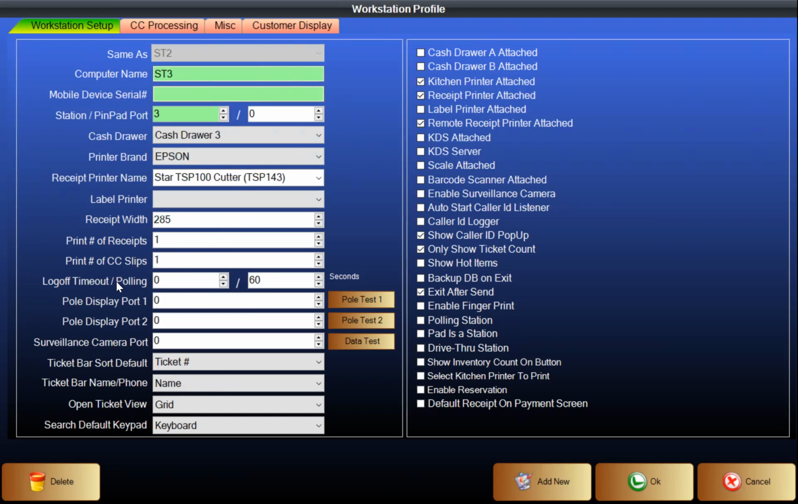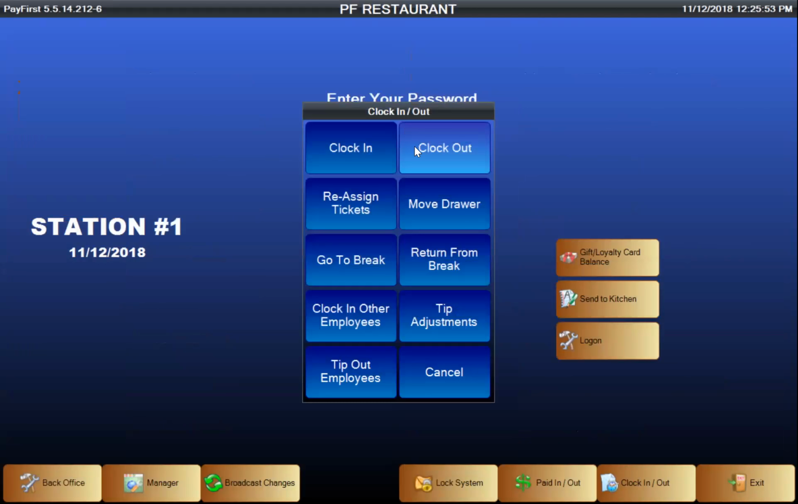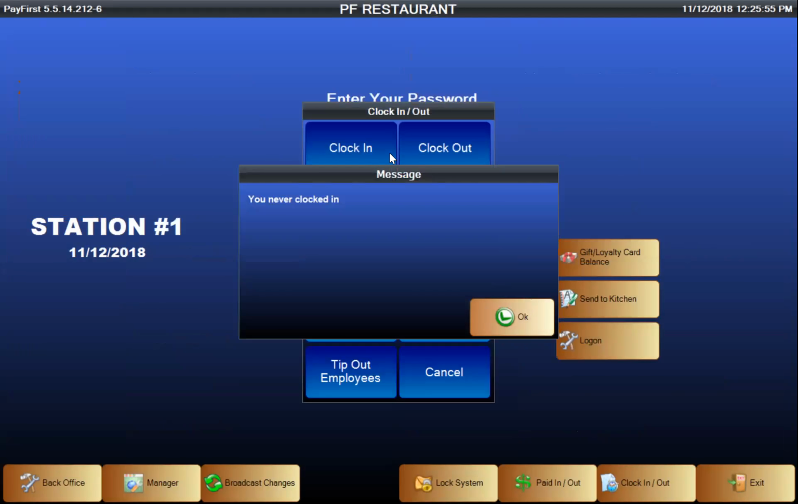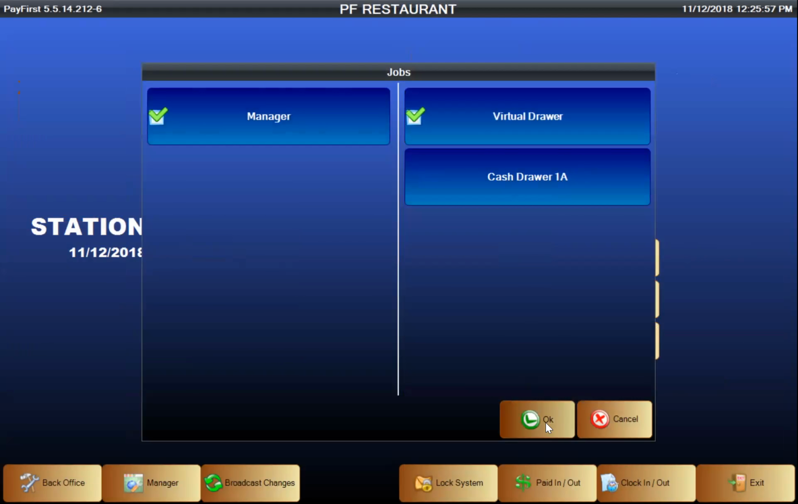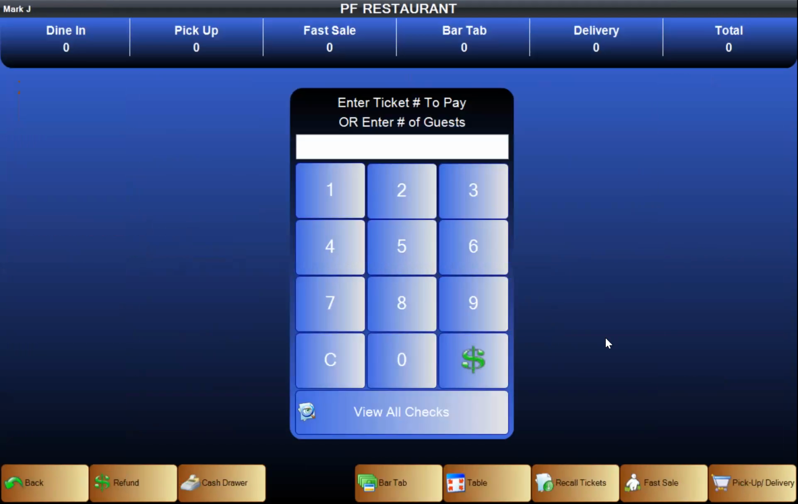Log off timeout. So basically, when we log on to the system, and I'm going to clock in, I may need to clock out first. Okay, let me clock in. So when I clock in and log on, I can leave it on this screen. So the next person that goes in, it's actually going to ring things up under my name, right? Because I didn't exit out of the system like I should.